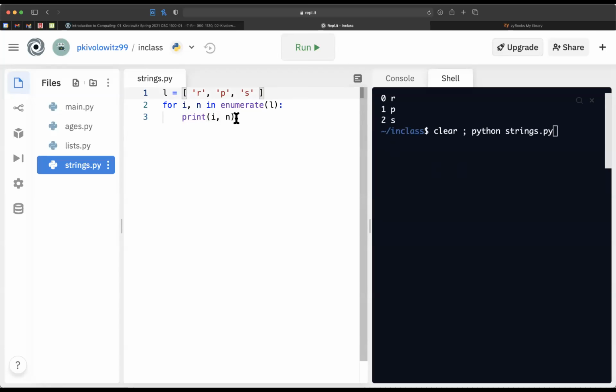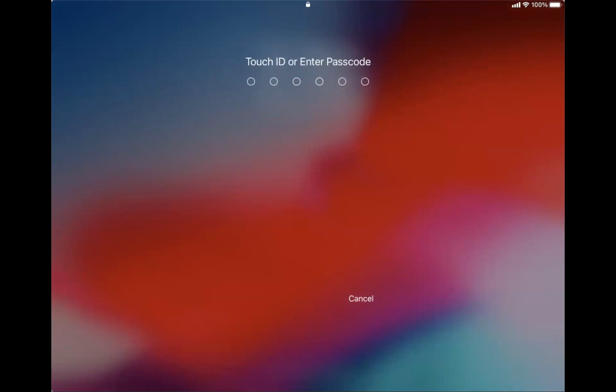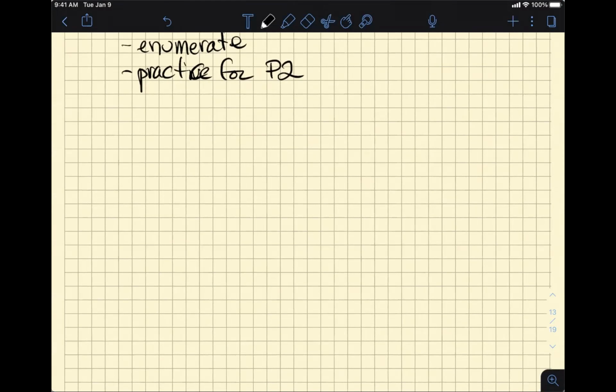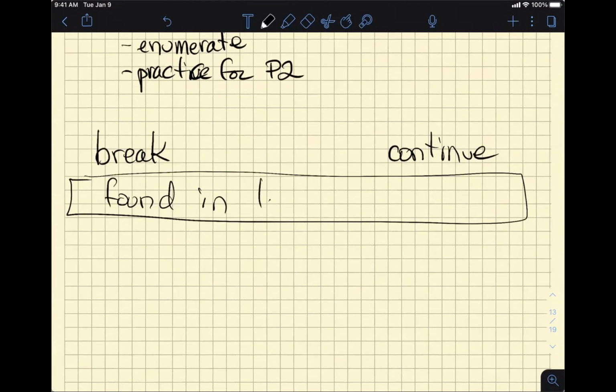All right, so let's take a look at some more new knowledge. Let me switch to my iPad. Okay. So I want to introduce you to two more keywords. And the first is break. And the second is continue. Now, true for both is they are found in loops.